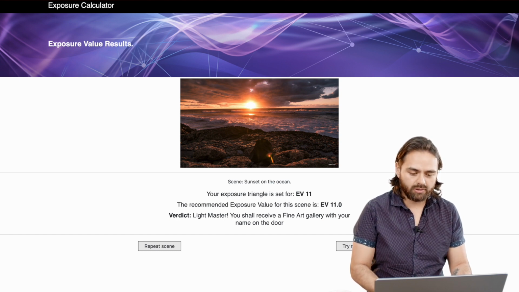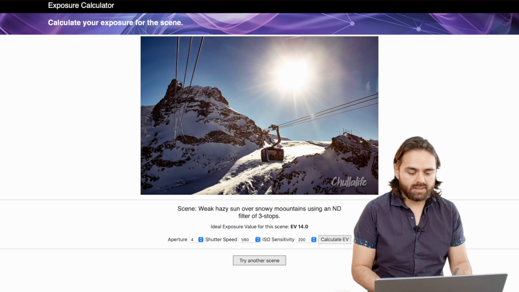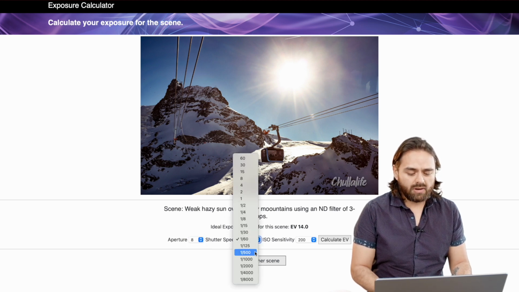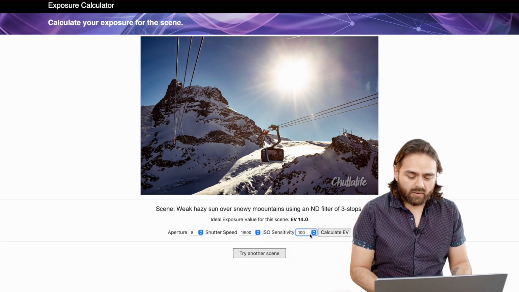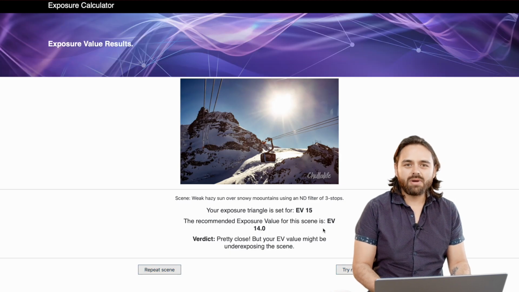So I will try a new scene. Again, they are picked randomly. And this one is different. This is a weak hazy sun over snowy mountains using an ND filter of 3 stops. So we're trying to reach 14 in here. I'm going to go with F8, 1/500 of a second, and 100 on the ISO. We'll calculate it. And this time I went over.